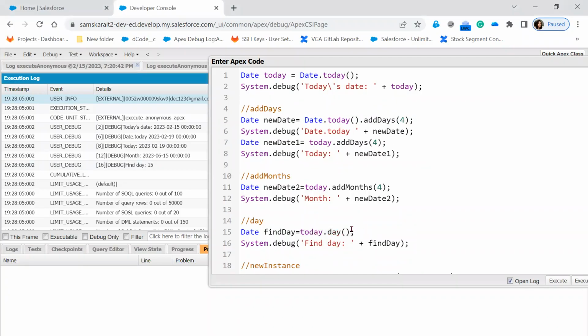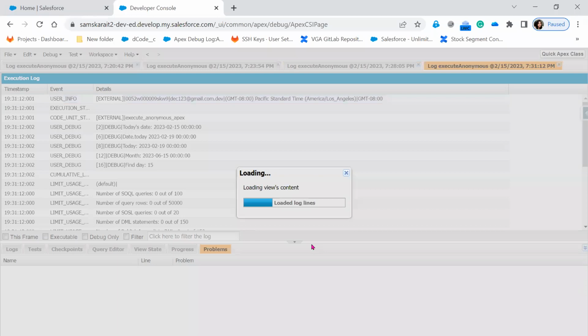Okay. So today dot day gives an integer, but we are storing it into the date, right? That's the reason it is giving the illegal assignment from integer to date. So the data type here should be integer. If I give an integer, it will execute and give the output.